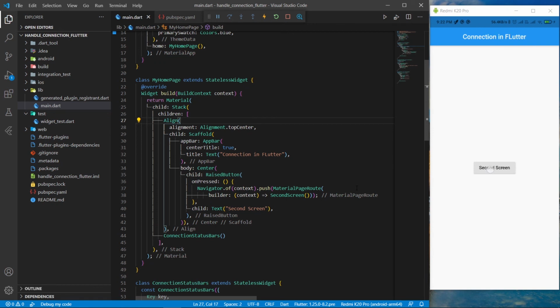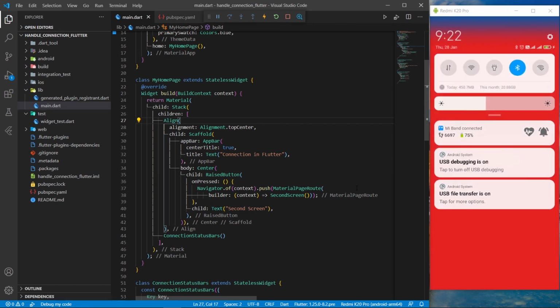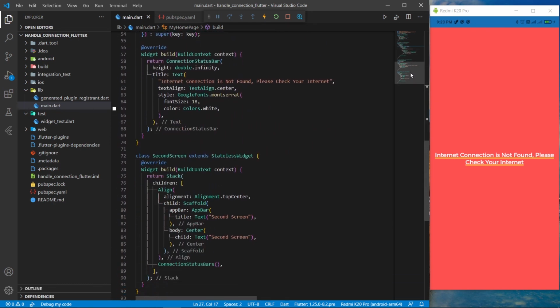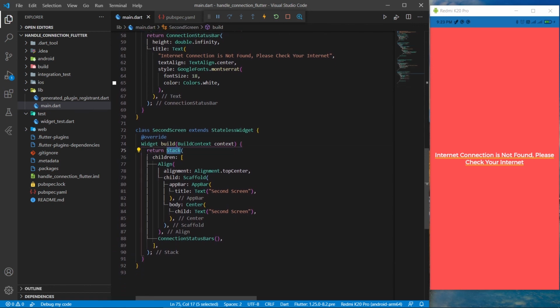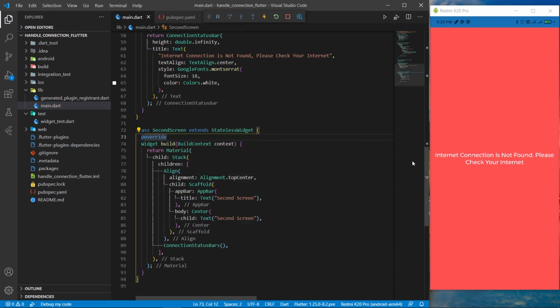Okay, let me go into the second screen, turn off the Wi-Fi. So here it is, the internet connection is not found. Please check your internet, and it is also showing us this yellow bar. If you want to remove the yellow bar, you need to wrap this stack with the Material widget like this. It is going to show us this internet connection is not found. Please check your internet. So this is it, guys.